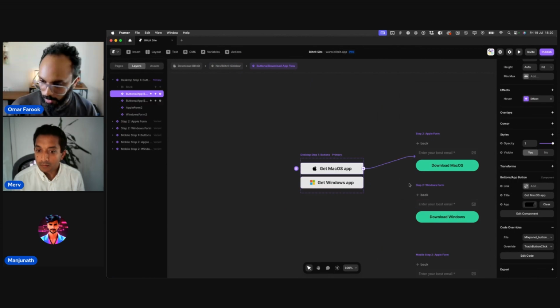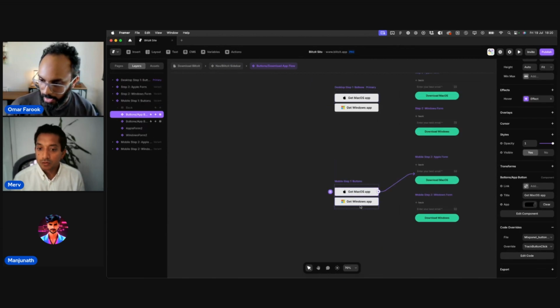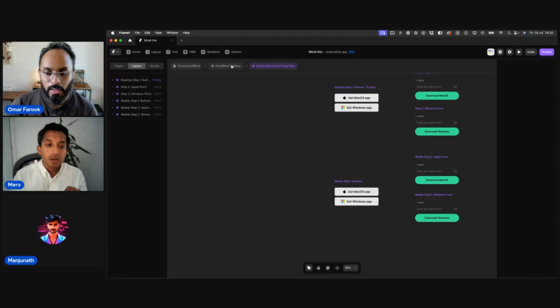So I see a code override for both the macOS button and also for the Windows button. So we're tracking those two buttons. Likewise, I see it for these mobile versions too. Yeah, I do see the track button click there. That's perfect. So we're tracking those buttons.